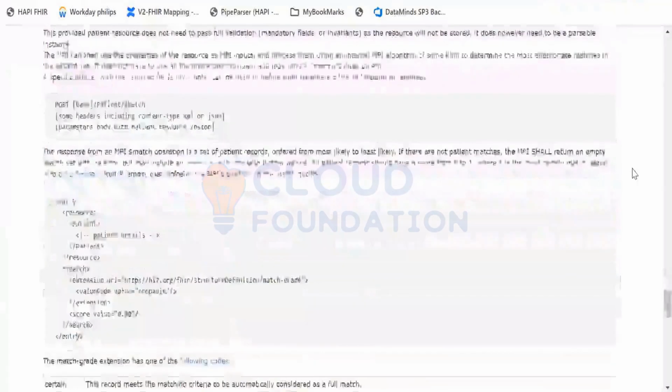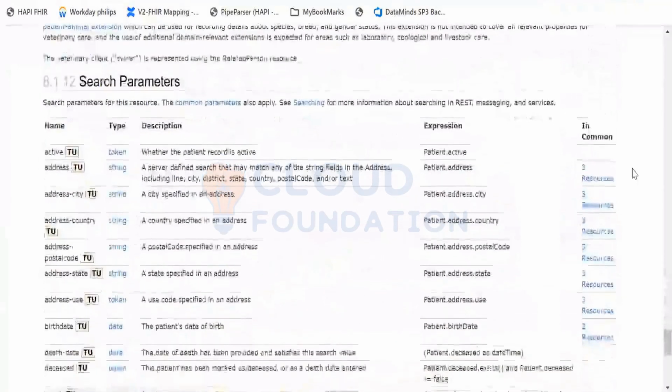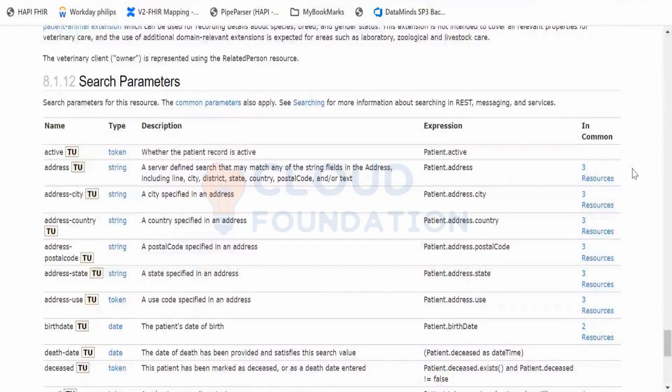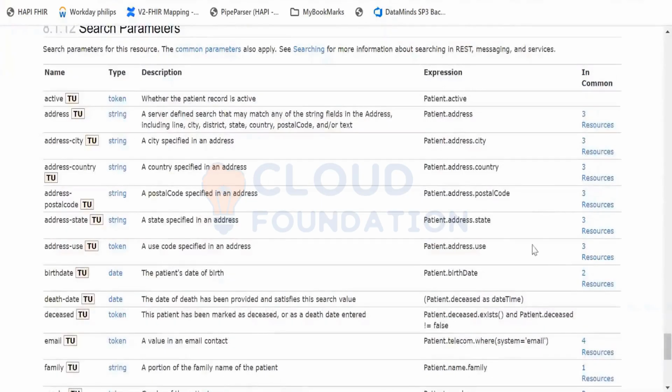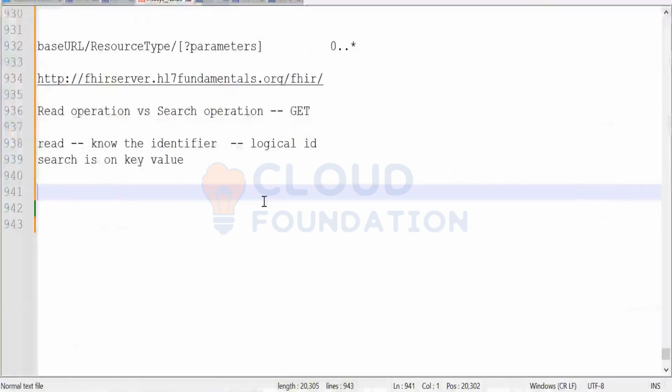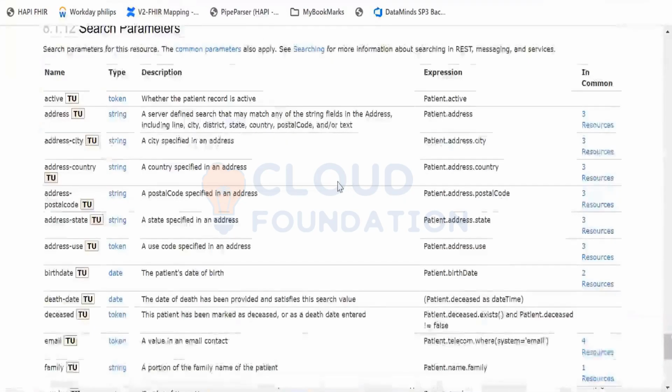Keep scrolling down till you find a section, and it is available in each resource. It is not only in patient, open any resource. Out of 145 resources in R4, every resource has this section which is known as search parameters. Now what is this? Search parameters. You again have a specification defined. Oh, I have to again look into a specification? The answer is yes, you have to look into the specification. Now the question is what the search parameter is and how you can use it.